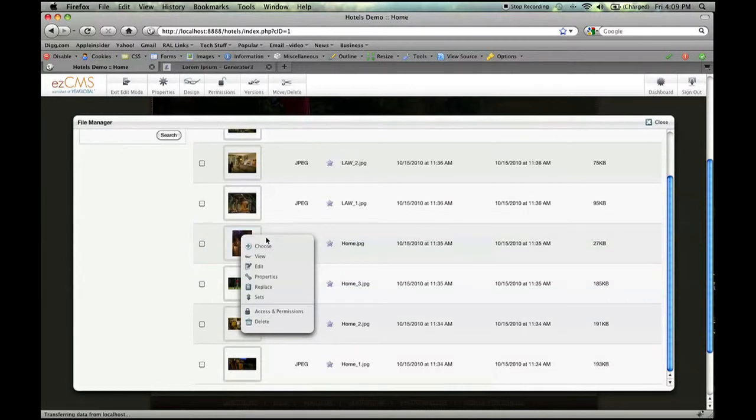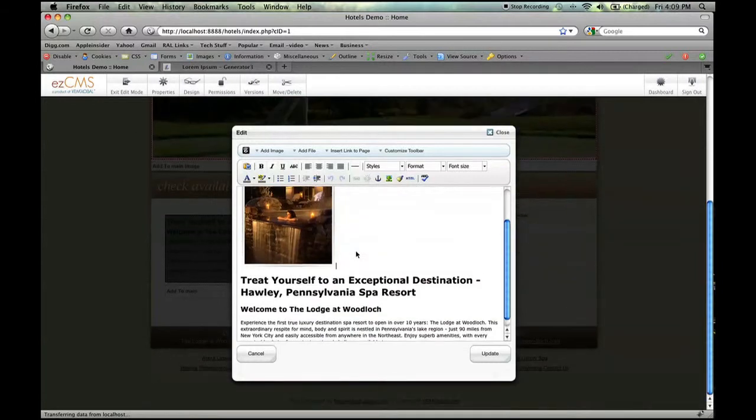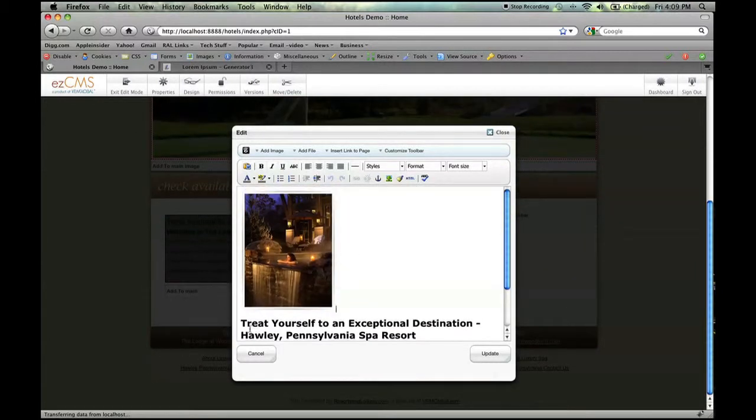Then I have some options again. I'll go into more detail in the file manager of some of these other options. For right now, all we need to do is click Choose. It'll automatically bring in that photo wherever I had the cursor placed, and since I had it at the beginning of Treat Yourself, it basically placed that image on the top.